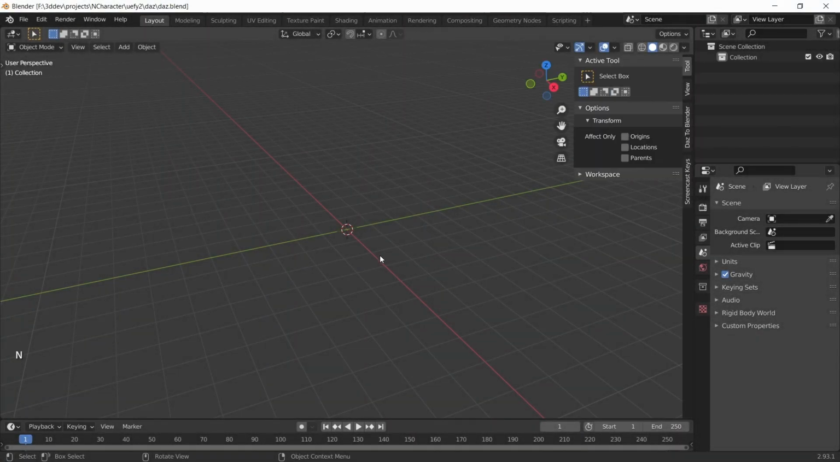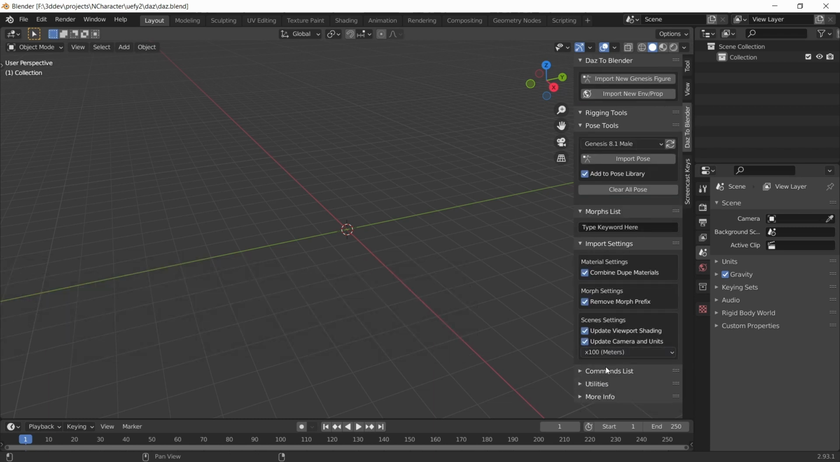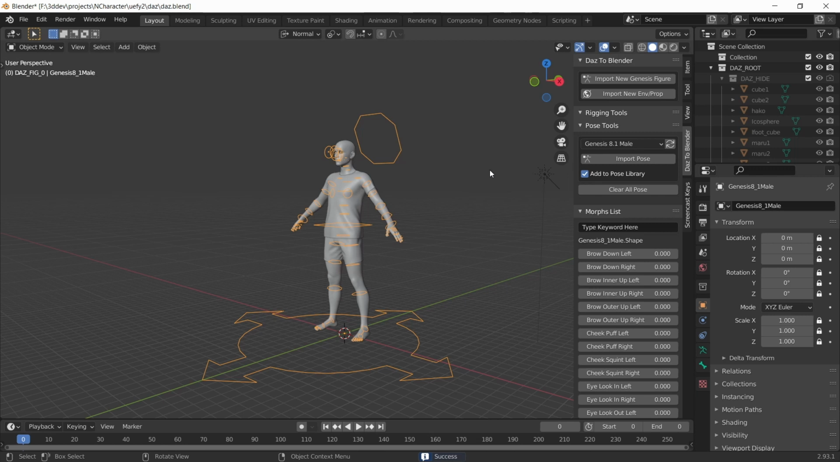I'm going to click on N, go to the DAS to Blender panel, open the import settings and set the scale to be X100, and then I can click on import new Genesis figure and then just give this a moment. And there we have our character.